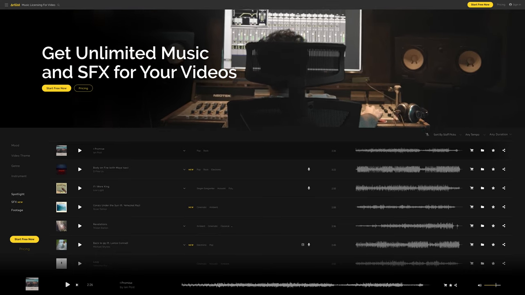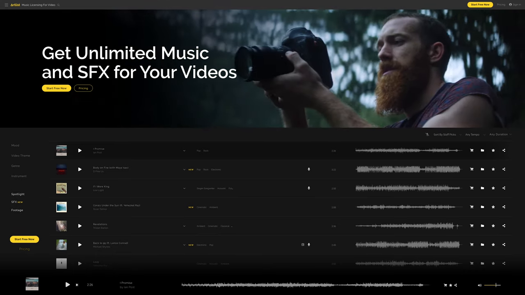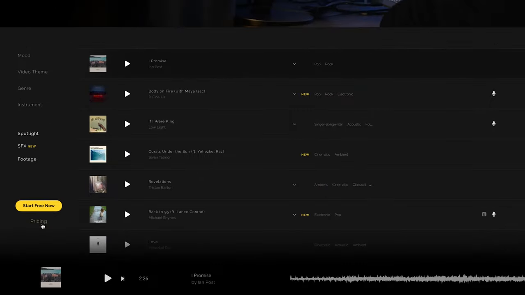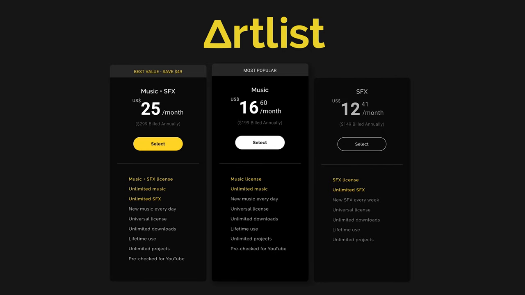Artlist, on the other hand, is sort of the opposite. It's got a smaller library, no stems, but for $200 a year or $16 a month, you can basically use their music anywhere and everywhere. You can even use it after you unsubscribe from the platform. So in theory, you could subscribe for only 1 month, then download 9,000 songs and use them for the rest of your life. In theory.